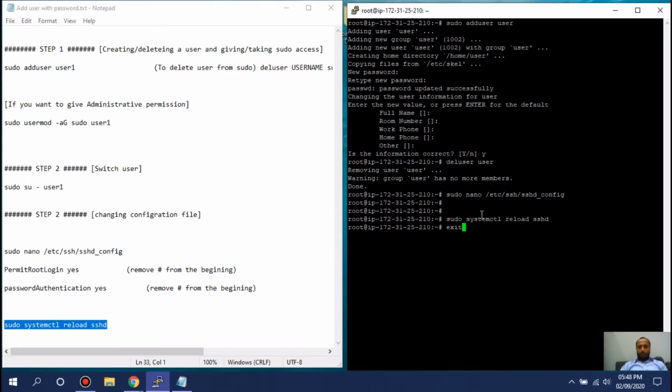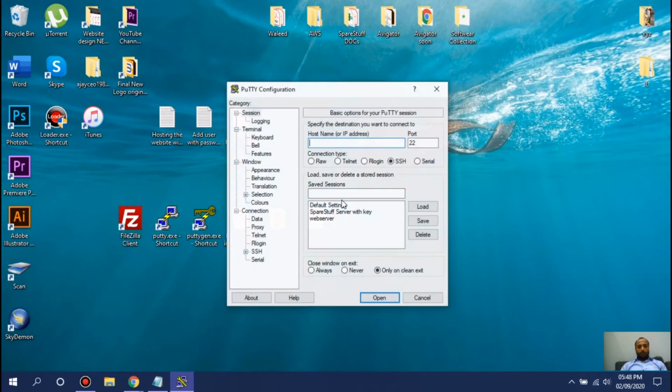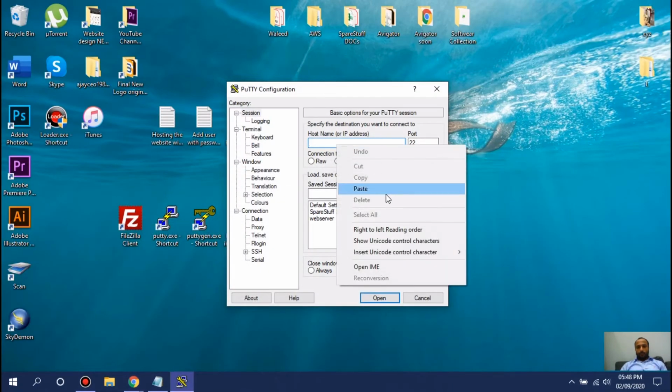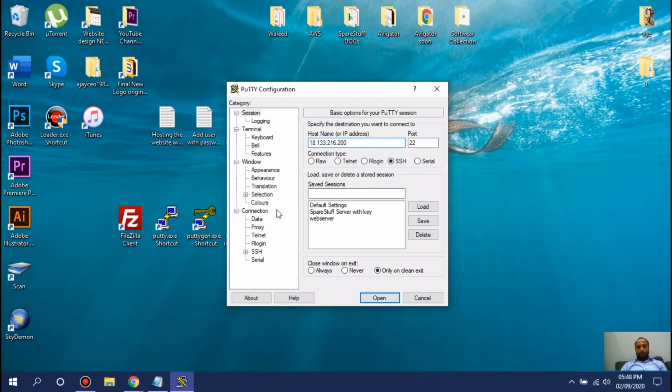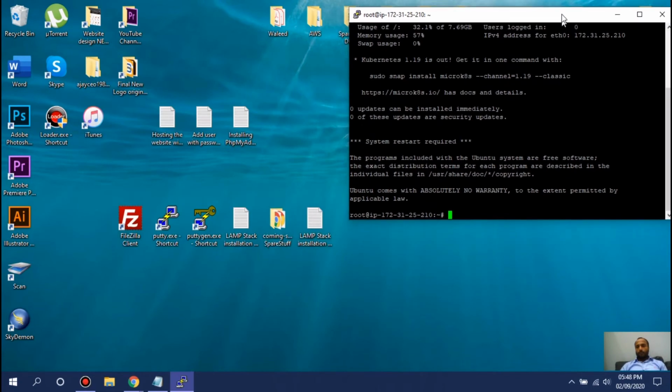Now I'll show you what I mean when I say add users. So you will open PuTTY, and because you already added the user, you will only need your IP address. You don't need your key to log in now. Only the IP address. Open, write the name of the user, in my case root, and the password. That's it. You see, we don't need any key to log in.